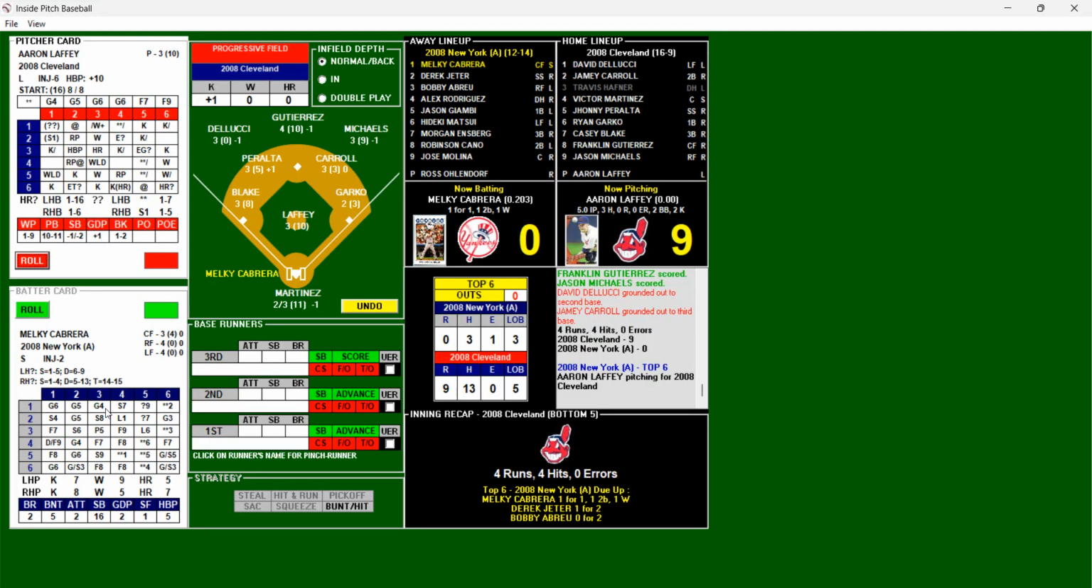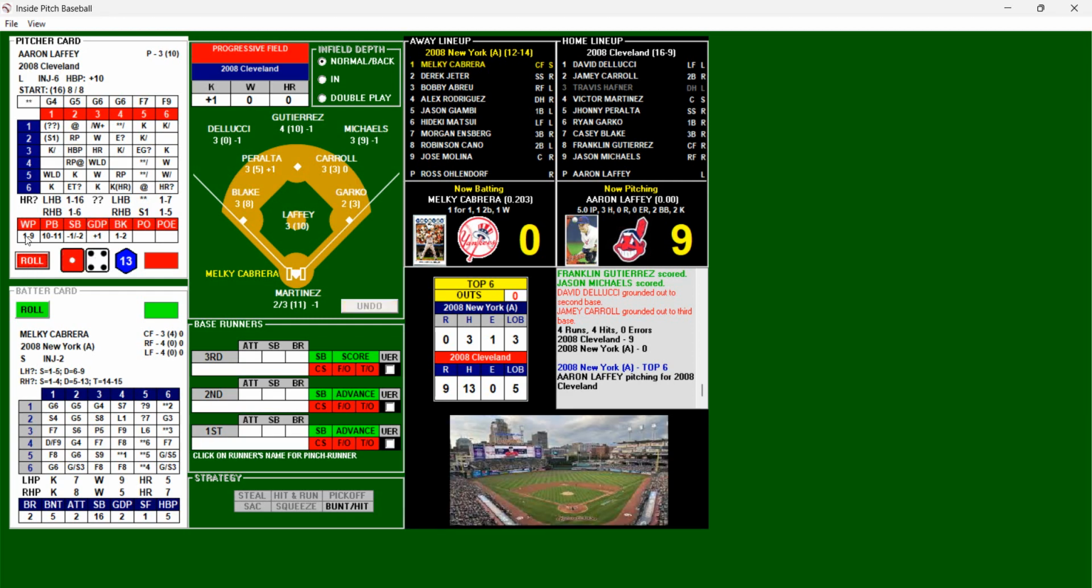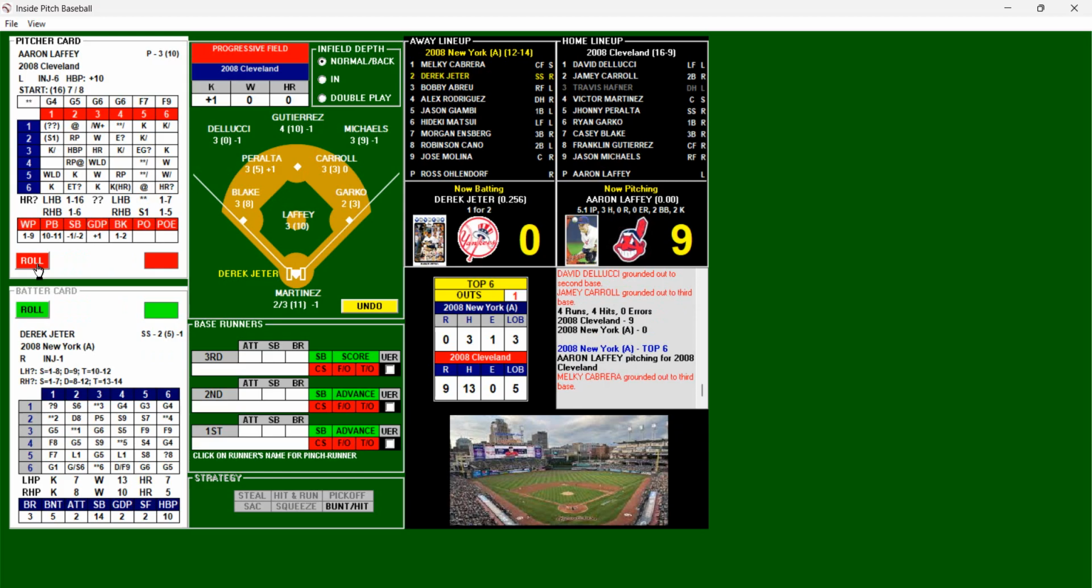We go to the top of the 6th, and the top of the order for the Yankees, Melky Cabrera, Derek Jeter, and Bobby Abreu due up for the Yankees. Cabrera 1 for 1 today with a double and a walk. And that'll be a 3-3, column 3, row 3, home run. On a 1-5, the 16 is too high. And that'll be a 2-1, column 2, row 1, ground ball down the third baseline. Blake will get it, throw it over to Garco for out number 1. Derek Jeter is 1 for 2 today.